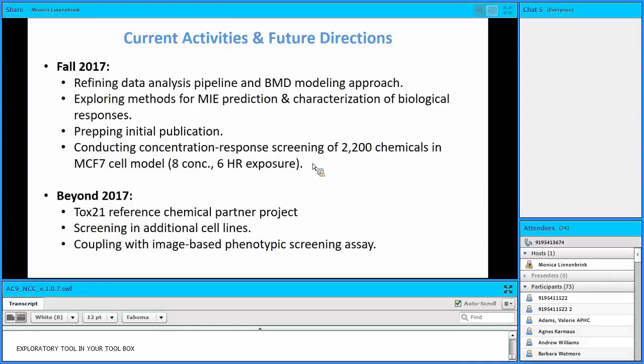So as far as current and future activities for fall 2017, we're refining our data analysis pipeline and BMD modeling approach. We're exploring additional methods for MIE prediction and characterization of biological responses, trying to prep an initial publication, and then the real effort on my end, being the laboratory lead on this work, is conducting concentration response screening of 2,200 chemicals using this whole transcriptome assay. So we're generating a lot of data in concentration response using the 6-hour exposure in our DMEM media, and we're about halfway through that effort at this point.